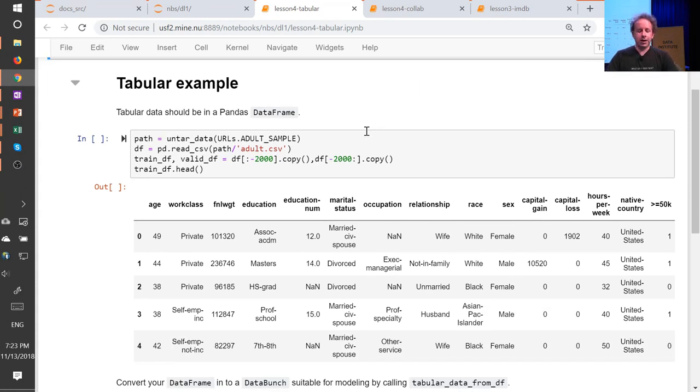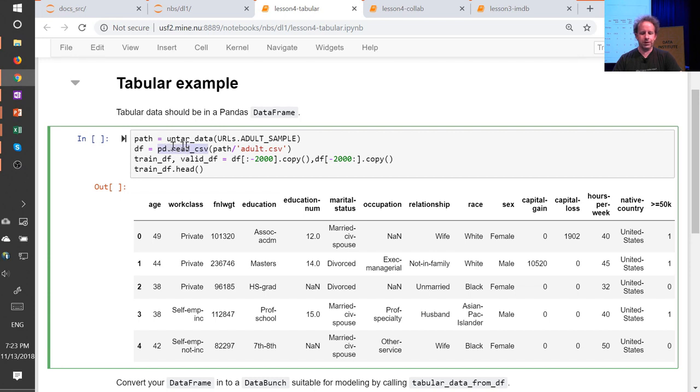We assume that your data is in a pandas data frame. A pandas data frame is the standard format for tabular data in Python, and there are lots of ways to get it in there, but probably the most common might be pd.read_csv. But whatever your data's in, you can probably get it into a pandas data frame easily enough.